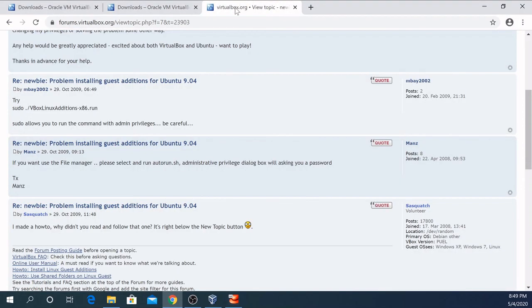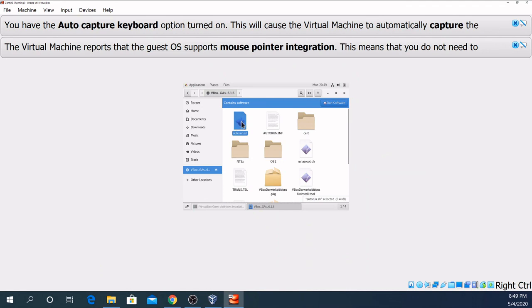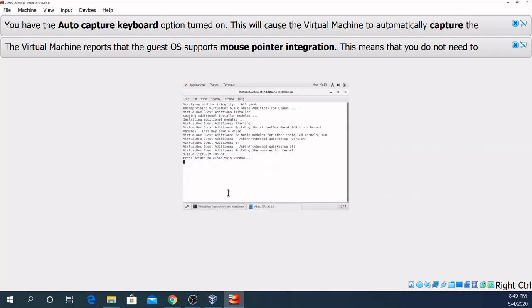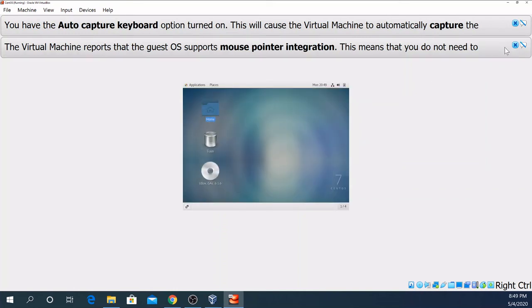Let's see. Yeah, autorun.sh. When you run that, an administrative privilege dialog box will ask you for a password. It's that simple. So you just do this autorun. It'll do the exact same thing that's happening right here. And as you can see, it's done because we have this press return, press enter. And so now we can see we have mouse pointer integration. That's great.